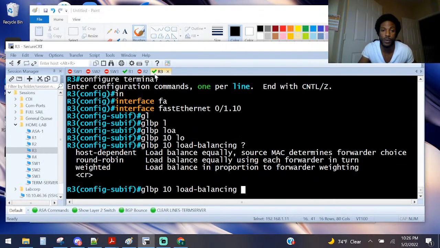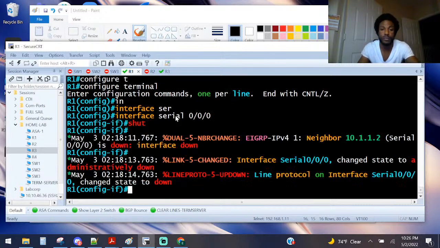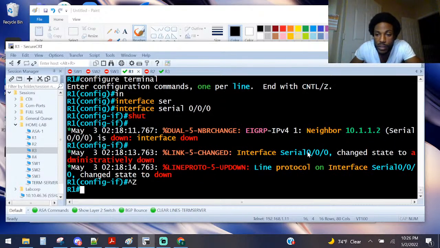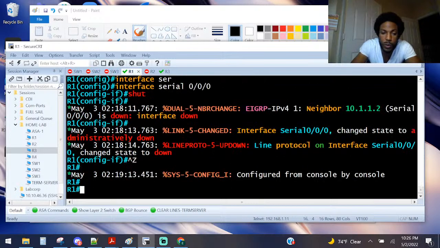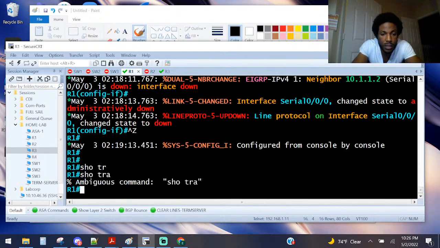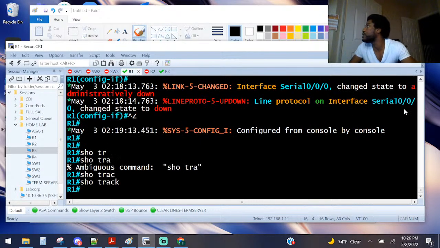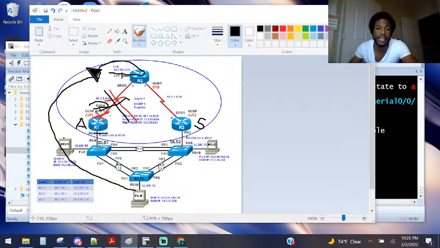Is it on router 3? No, it's on router 1. Where's the tracking? Where's the tracking? I didn't see no tracking. Can I do a show track? I don't see no tracking here. Let me see. I thought I would have seen some tracking here. Maybe I didn't set the tracking just right. Oh, I didn't. I did not set the tracking.